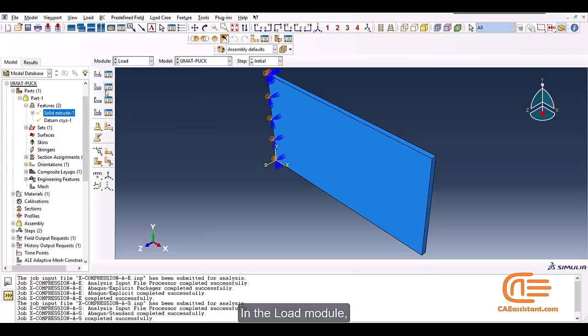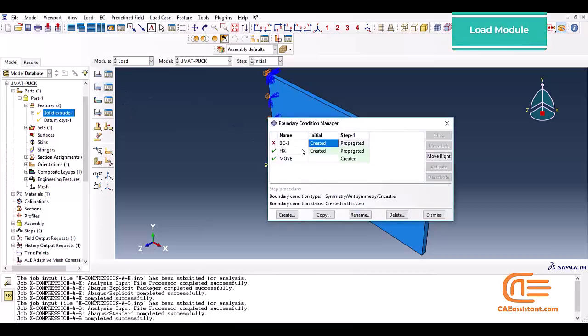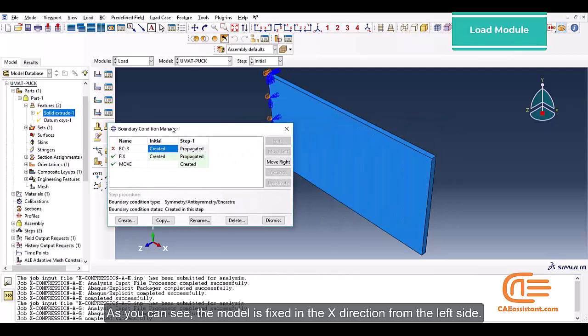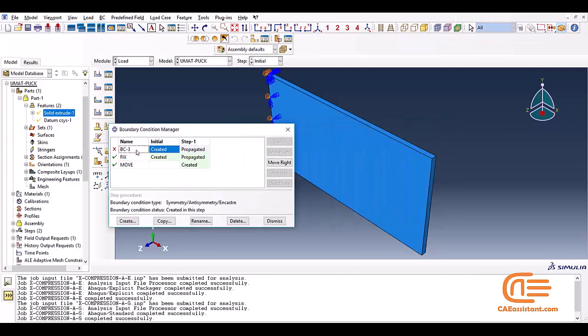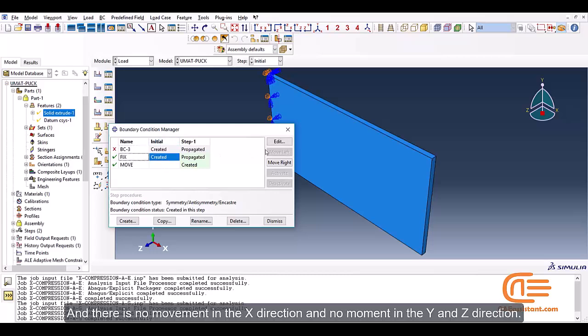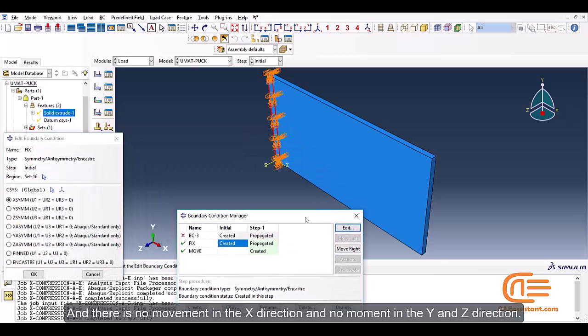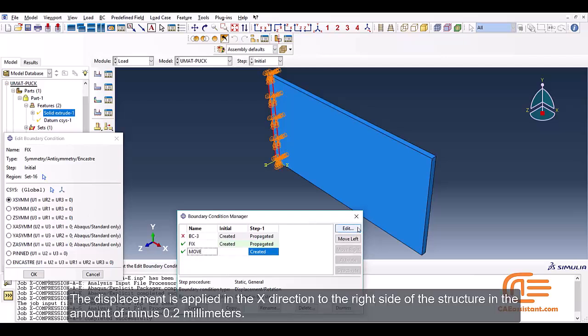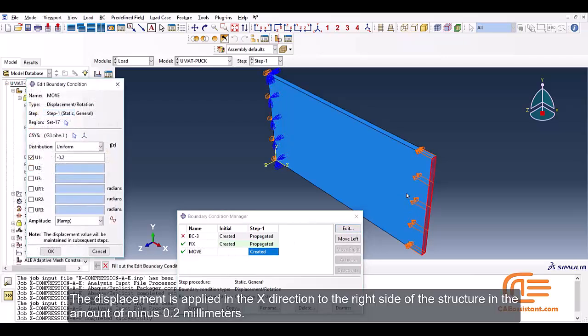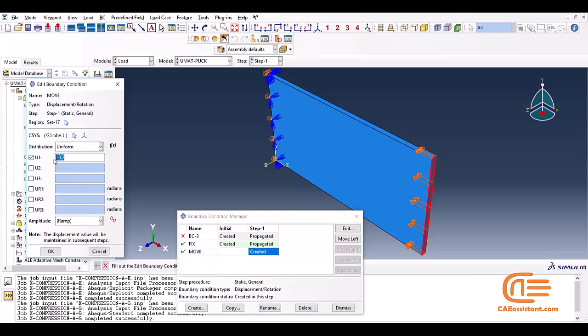In the load module, as you can see, the model is fixed in the X direction from the left side. There is no movement in the X direction and no moment in the Y and Z direction. The displacement is applied in the X direction to the right side of the structure in the amount of -0.2 millimeters.